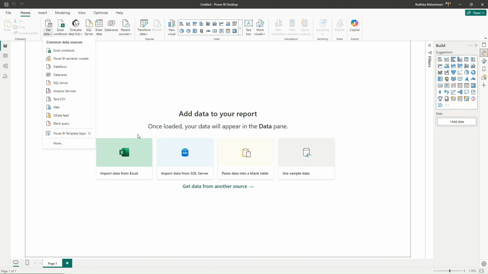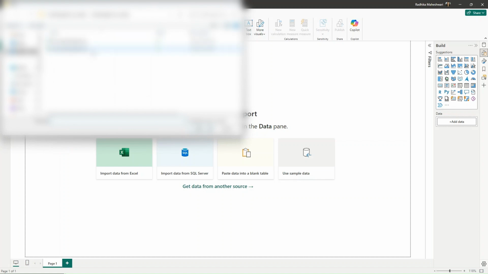We will start by getting data into Power BI. I have already downloaded the data set and it has downloaded in the form of a text or CSV file. So I will click on Text/CSV and choose my file.